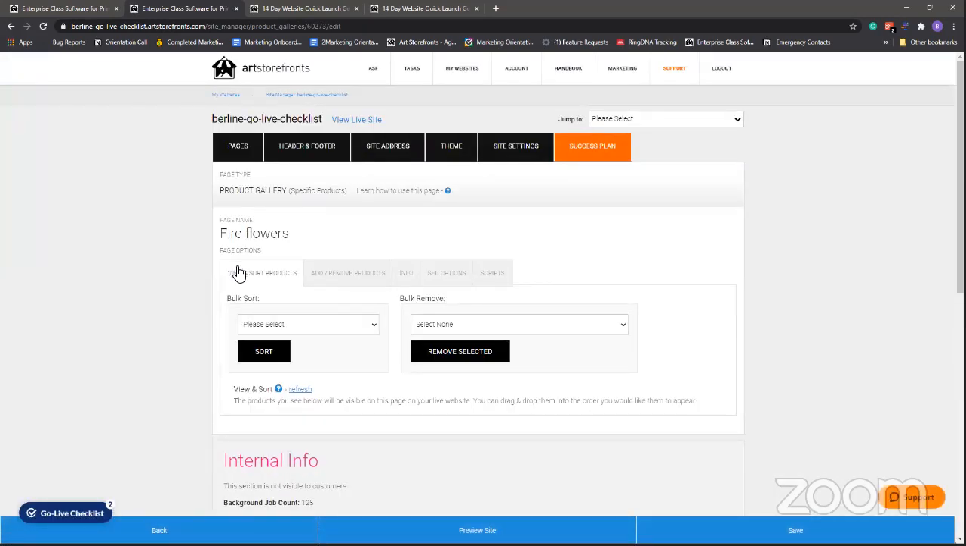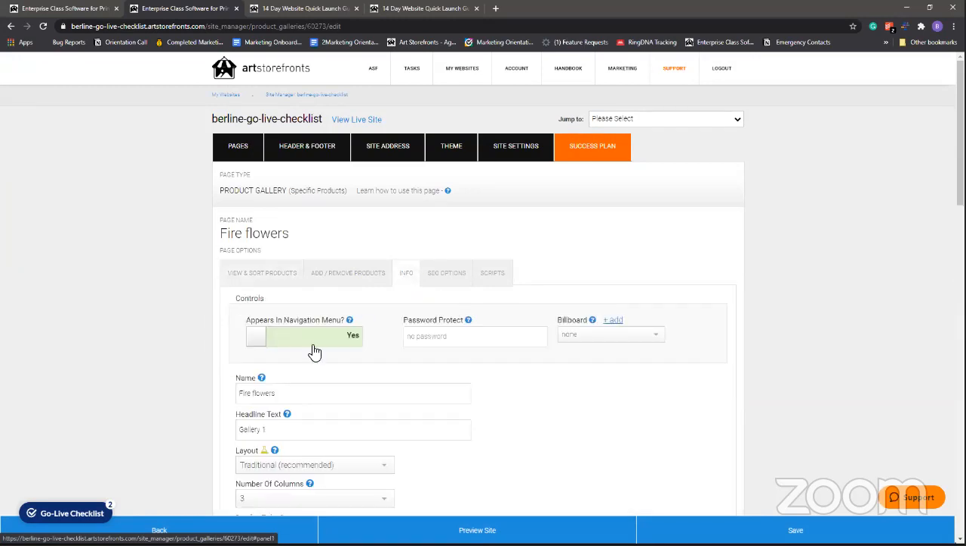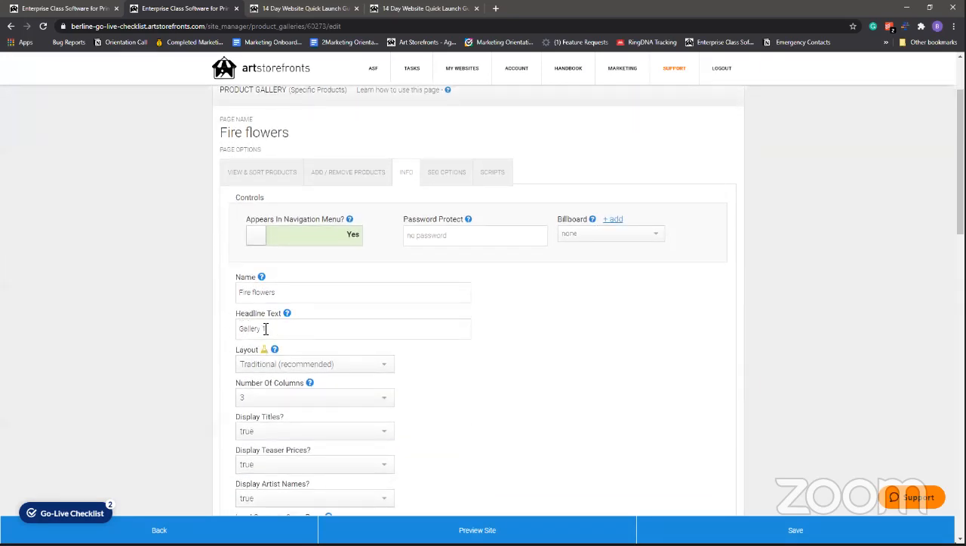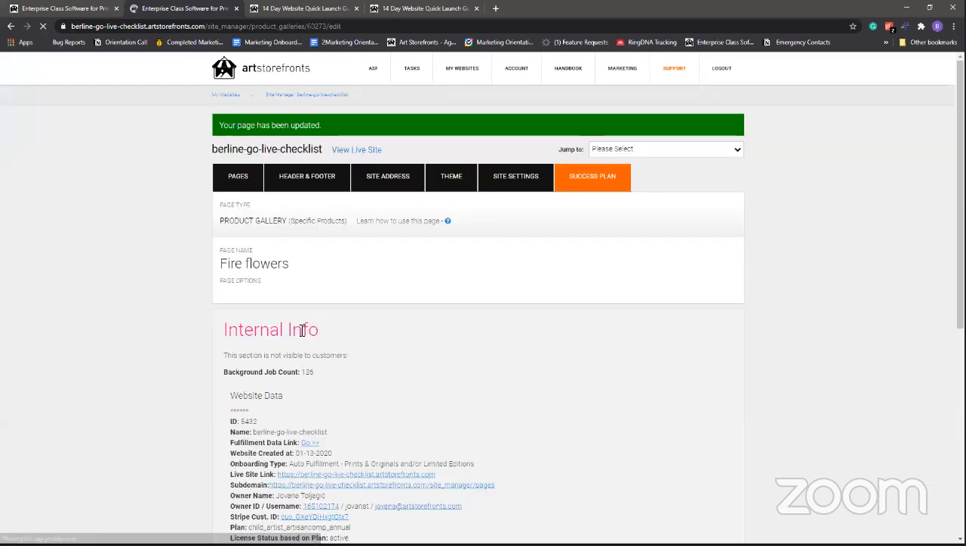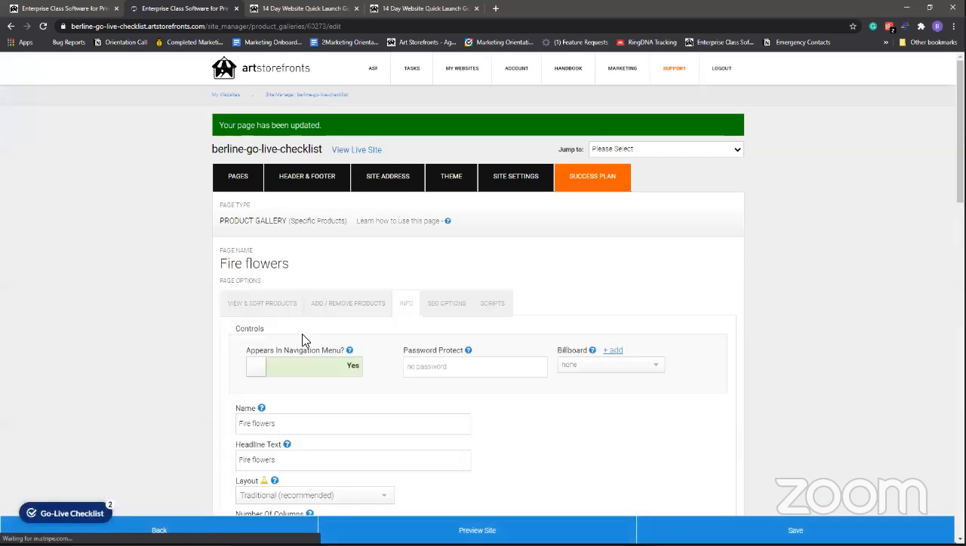First, let me just show you the info tab here. You see, that's the name that I gave my gallery, which is called Fire Flowers, but the headline was Gallery 1. So I can just copy this and name it the same. But that's basically if you want to add just a little bit extra information. Maybe I would have put Fire Flowers all red, something like that. But most likely it could be the same.